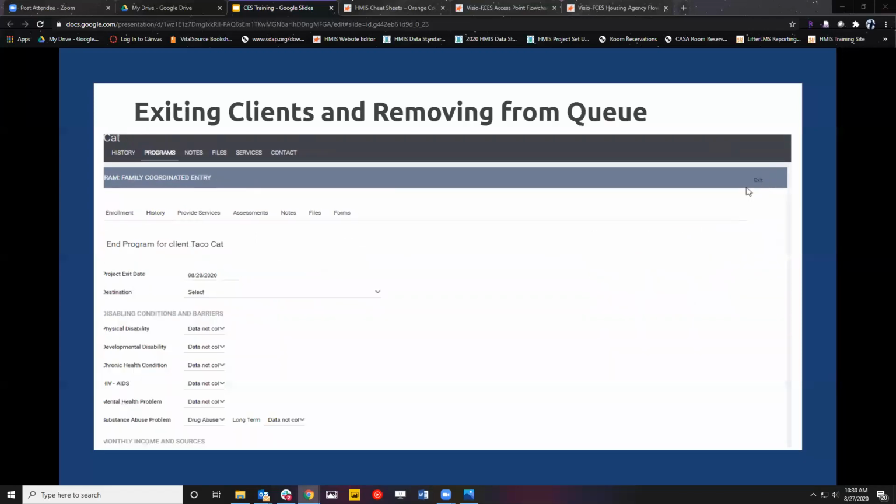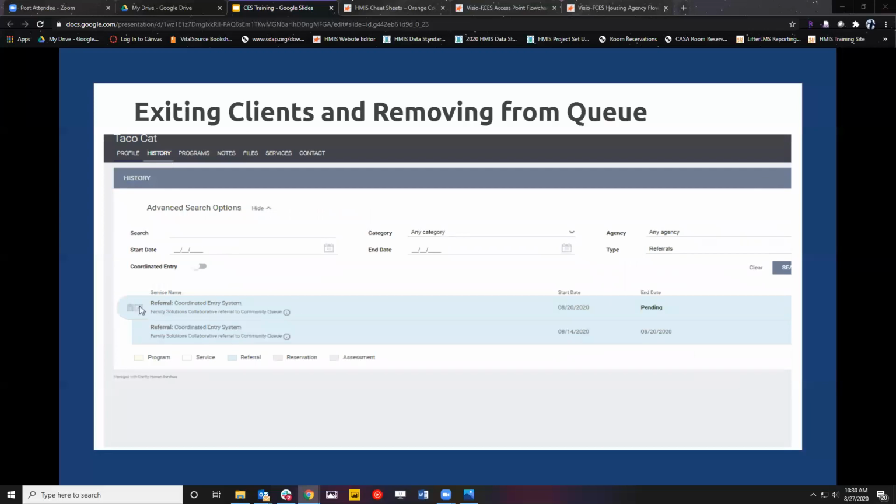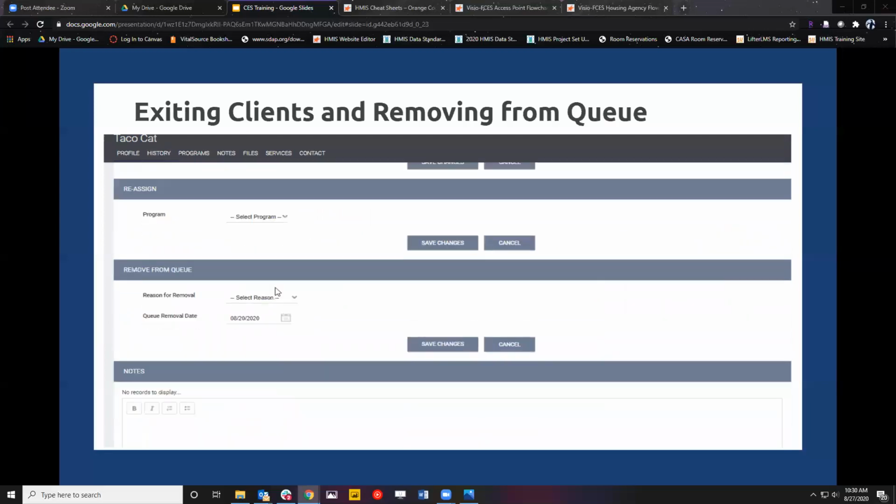In these cases, when a household no longer needs CES for housing, we must do two things as access points, and that would be exiting them from the CES project and then removing them from the queue if they are on the queue. So again, this is only required if your client did not get assistance from CES, because if they did get referred and accepted into a housing project, then the housing agency would be the one to exit them from the CES project.